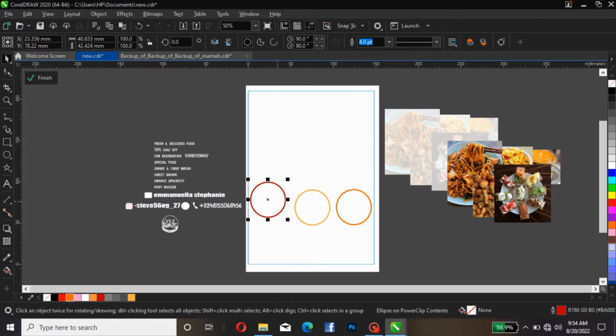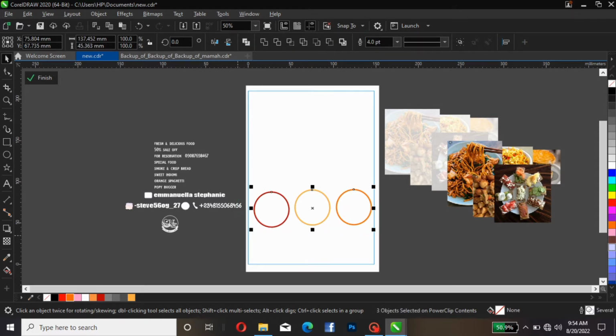Okay, hope you guys are seeing what I'm doing. Okay, then you highlight it, so that they can be in alignment. Then click E on your desktop. They are now in the same line.